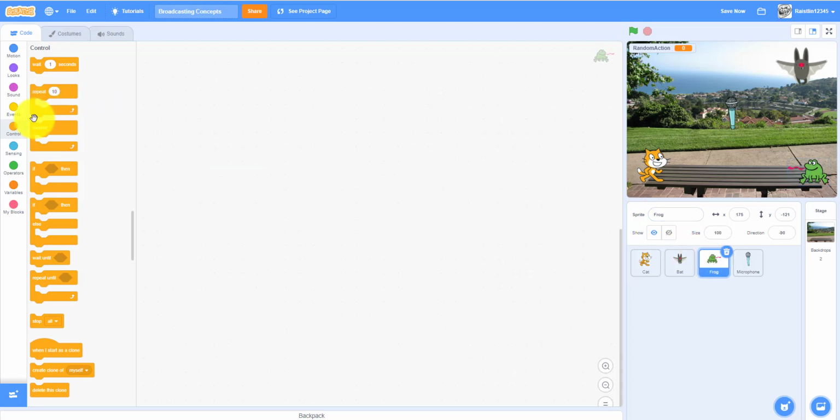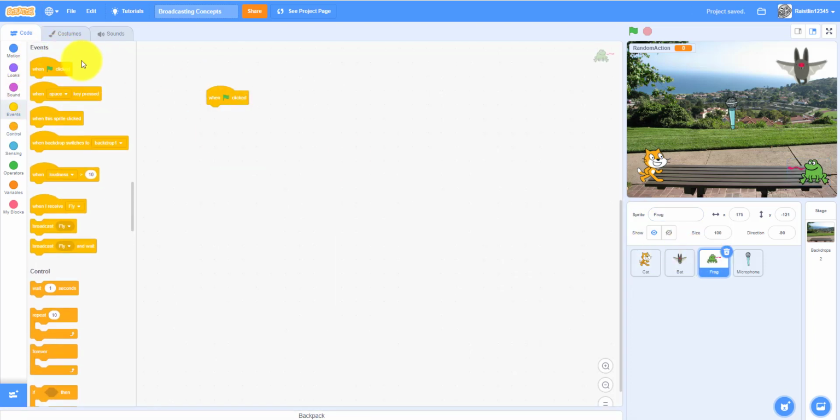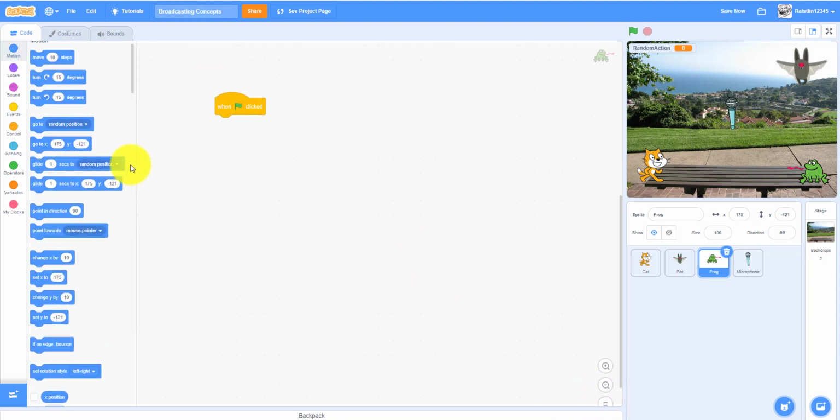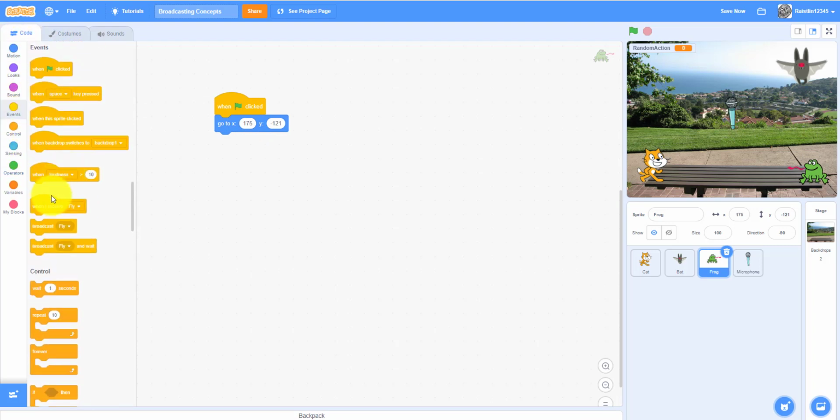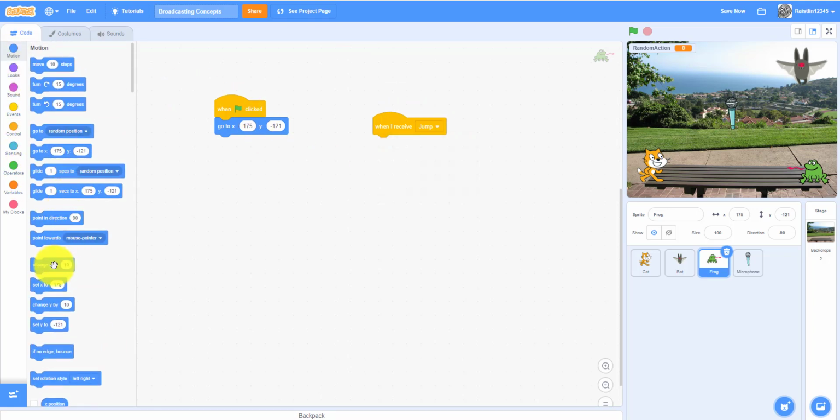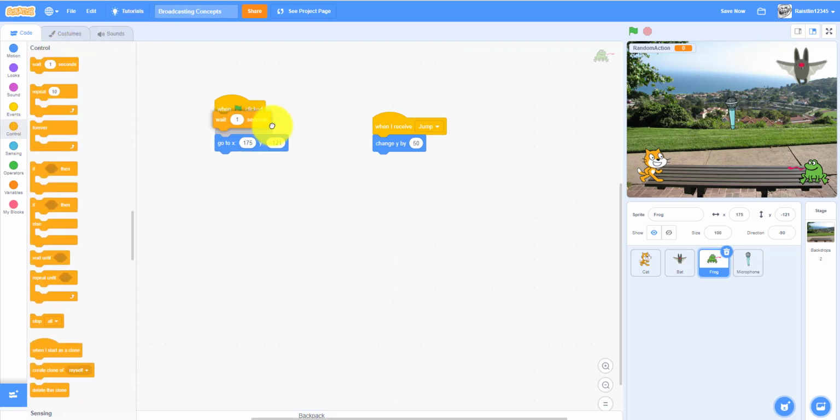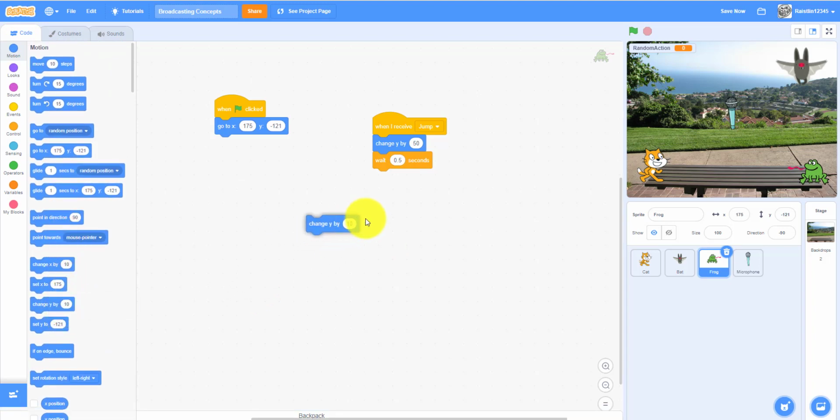Let's head on to the frog code. So we always need to set the position. Make it bigger. Next, if it receives the jump message, then it will change Y by 50, making it look like it's jumping up. Then we'll wait 0.5 seconds, so it'll look like it's in midair, then it'll fall back down. So by making it fall down, we'll do change Y by negative 50. So that's the frog code.